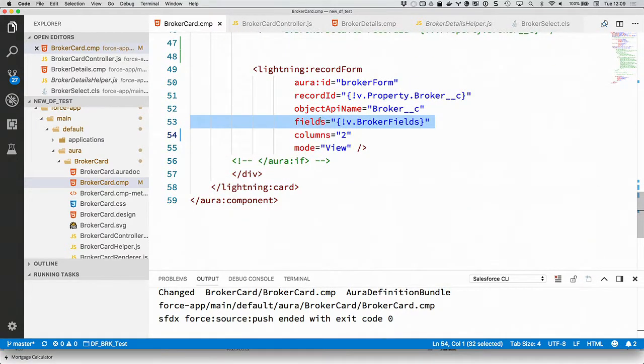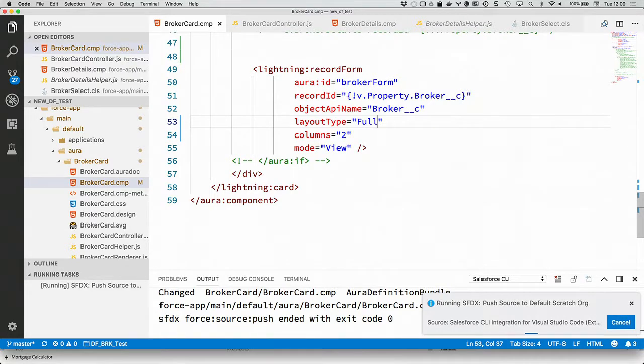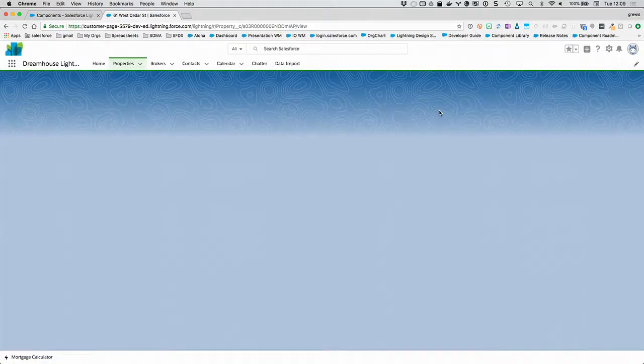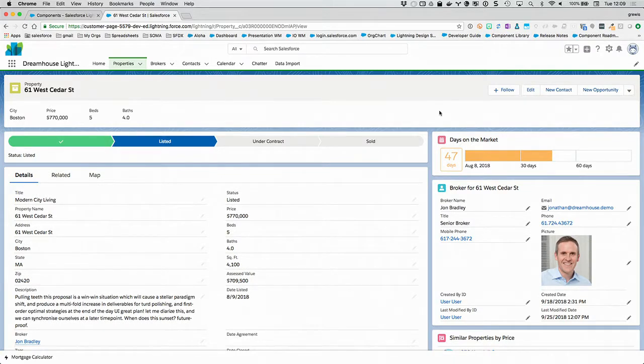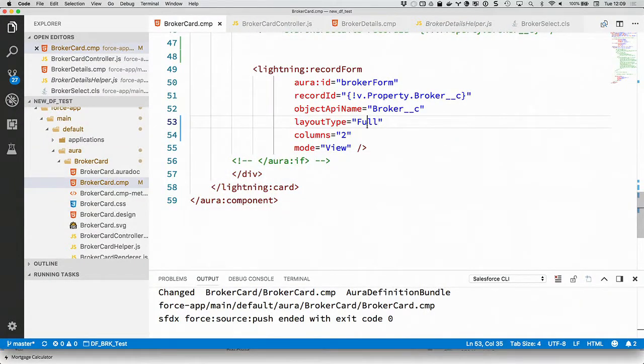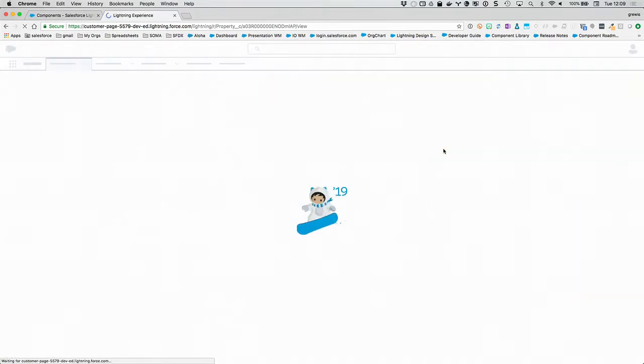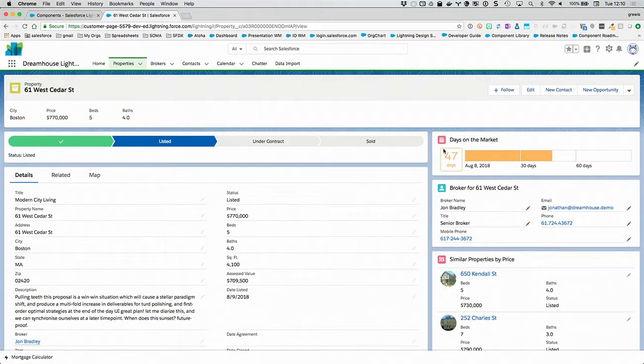But then you say, all right, but how about this? Let's just do this. Let's go and say layout type equals full. Save, upload. Now, just like Force Record Data, just like Lightning Data Service, now I have the full record for the broker. Now, if you don't want full, what is the opposite of full in layouts? Opposite of full is compact. So let's upload that. And now, refreshing again, now we have the compact layout.